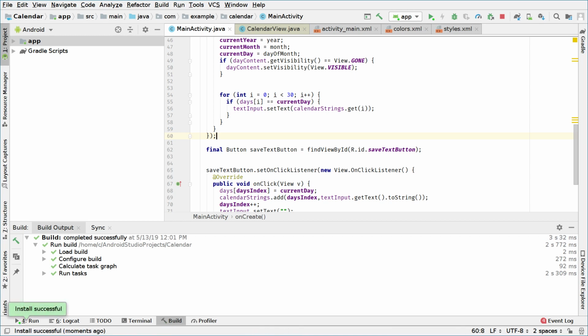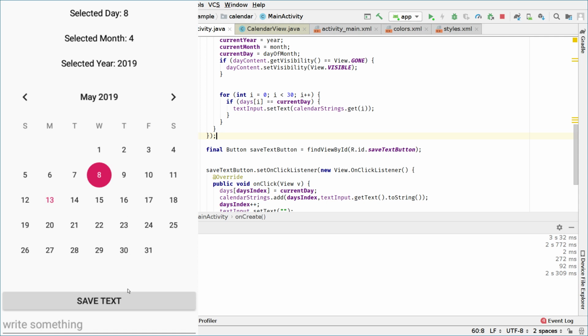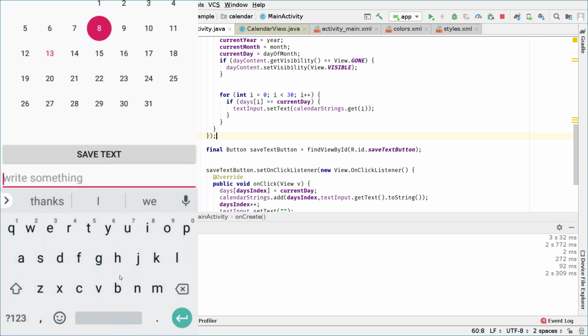Okay, so now I'm running the app, and if I click on 8, for example, I would just put an 8 here and save text, and I go to 9, I'll put a 9 here, save text. If I go back to 8, it says an 8. If I go to 9, it says it's a 9. So now it is actually working. So let's keep testing this. If I go to 10, of course it still says a 9.